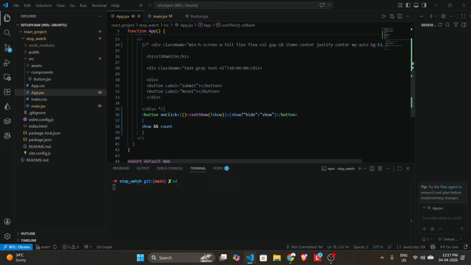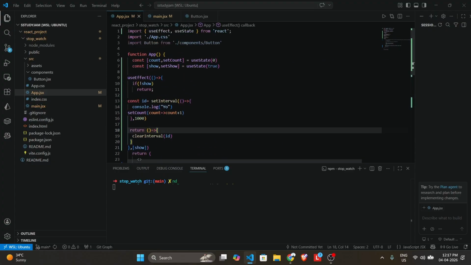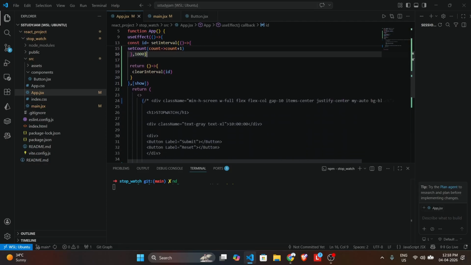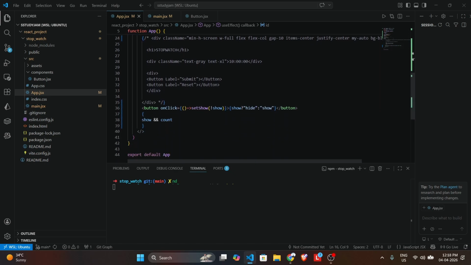Show becomes true again because it's true the count is shown. Count is not being reset, all right? We don't want the count to reset. We can also do that, but we don't want that right now. So the ID will be allocated to a new setInterval. This will start again, and then it will start increasing the count again every 1 second. So that's how the useEffect is going to work.